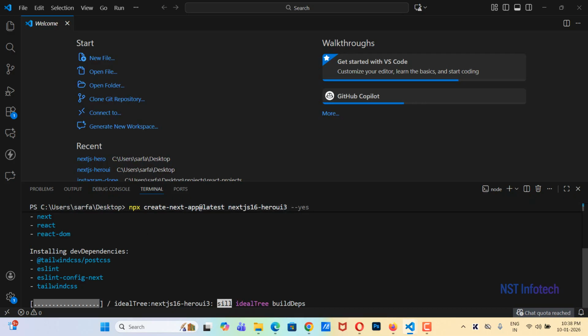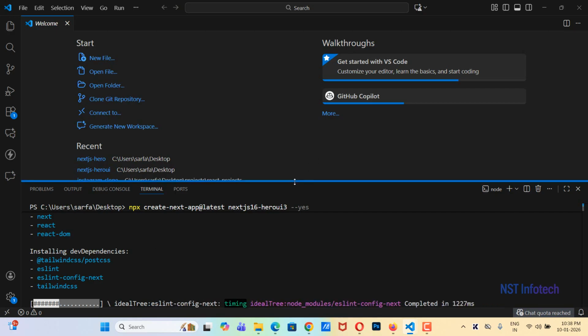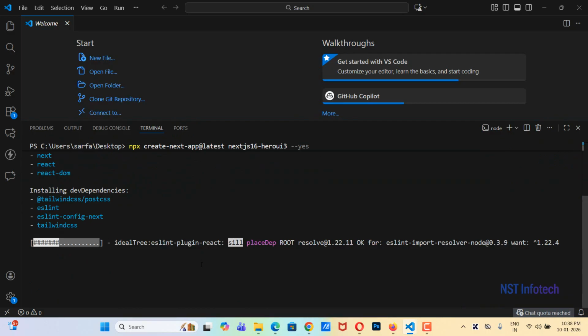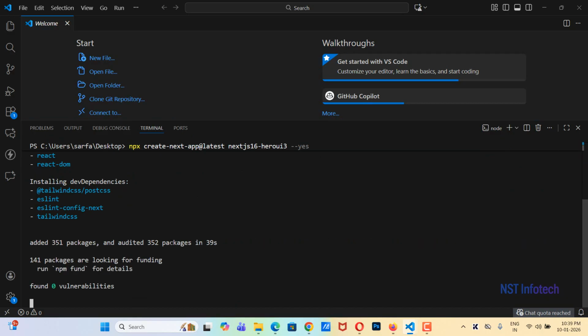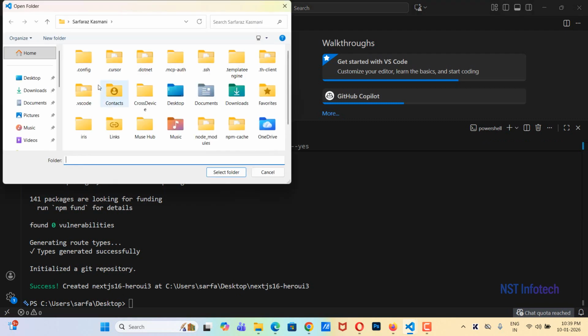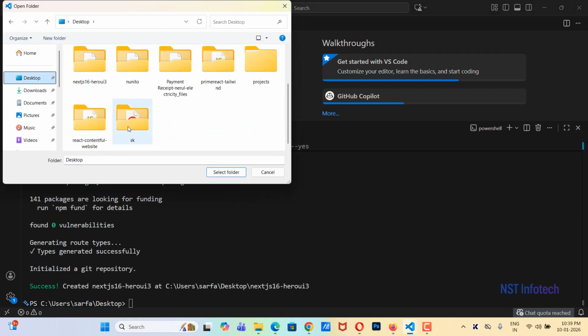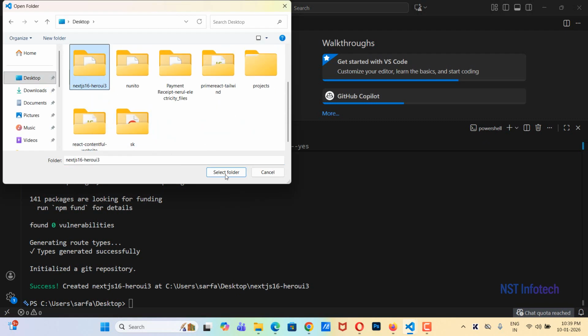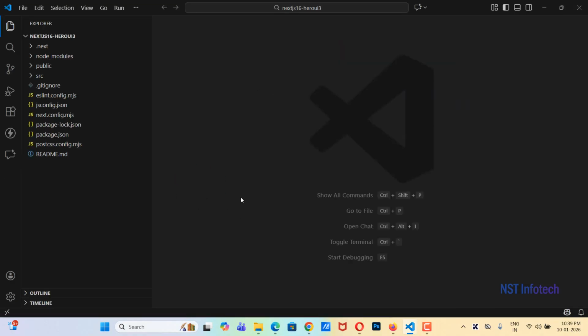As you can see, it is now installing the dev dependencies, which are Tailwind and ESLint. Everything is going to be installed by default. So this is done. Now I am going to open the folder which is on my desktop. It is going to be Next 16 and HeroUI. Let's select the folder.